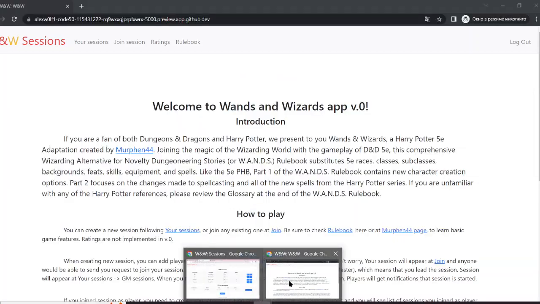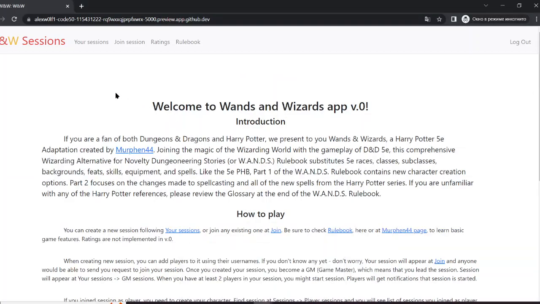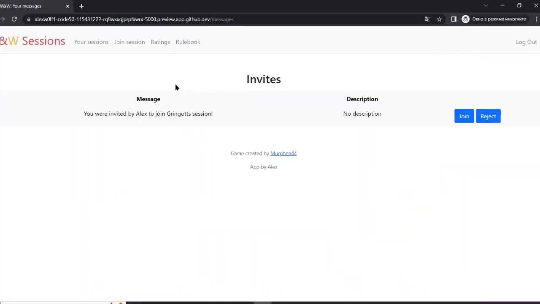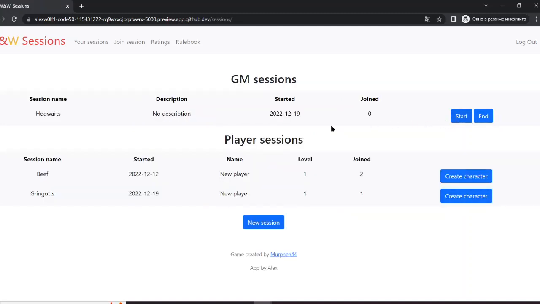So let's switch windows and see if our other user got an invitation. And there is an invitation message which tells us that we were invited by Alex to join the Greenwood session. So let's join this session, look at our player sessions, and as we can see, we are the only player in the session for now, so no other players.